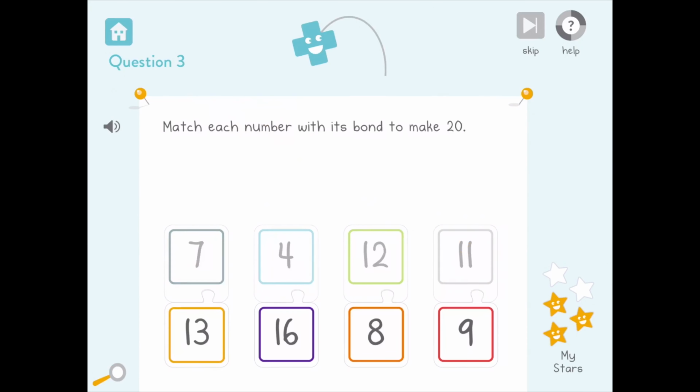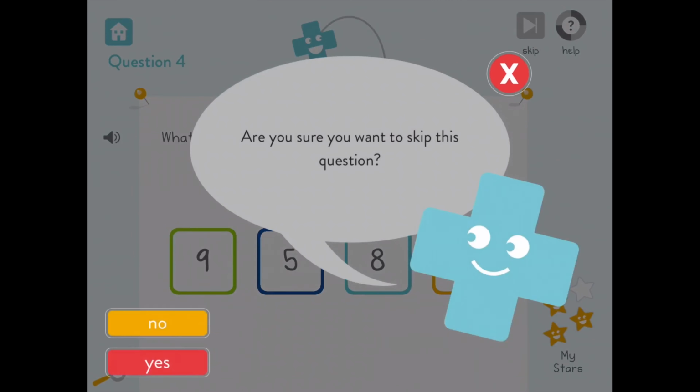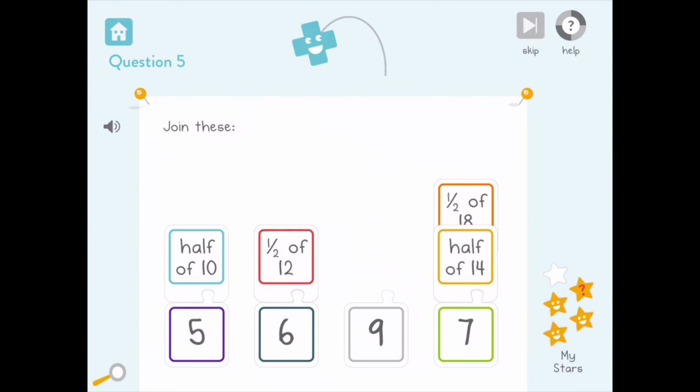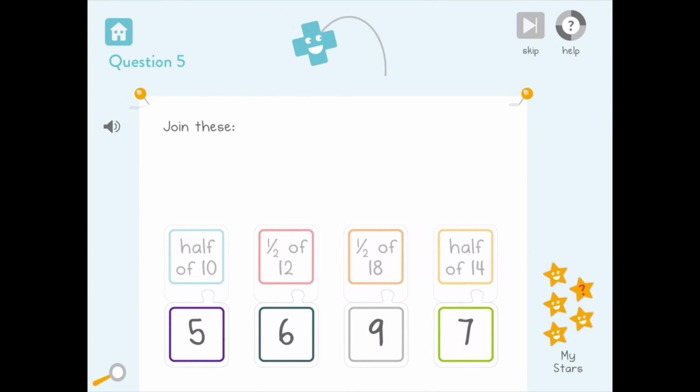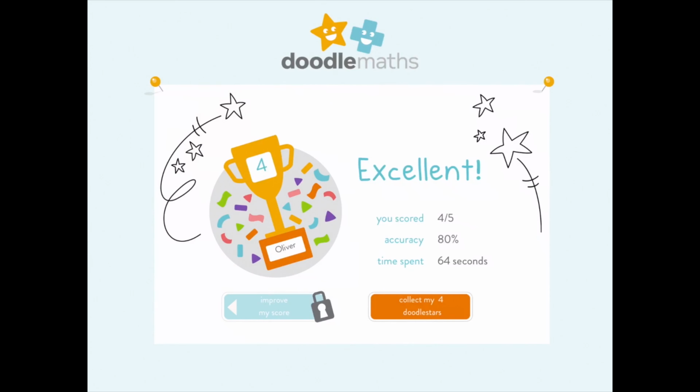After you've had some help, and if the question is still too tricky, you can click on the skip button at the top. At the end, Doodle Maths will give you your score. Don't forget to click on Collect My Doodle Stars to save your progress.